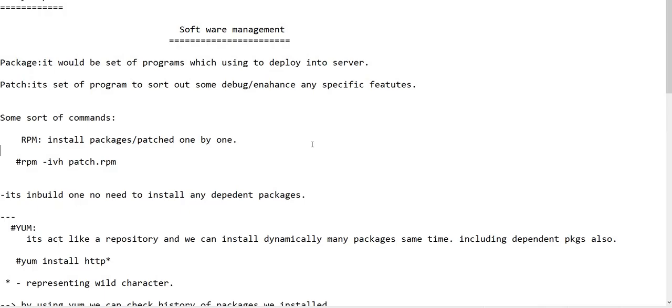If you want to install a package, you need to use rpm -ivh, that set of commands. That is the reason, especially in a production environment, RPM is the command you are supposed to use, but we are not using it in production because we cannot work on dependent packages again. I will show you everything practically, but as of now just listen theory-wise.